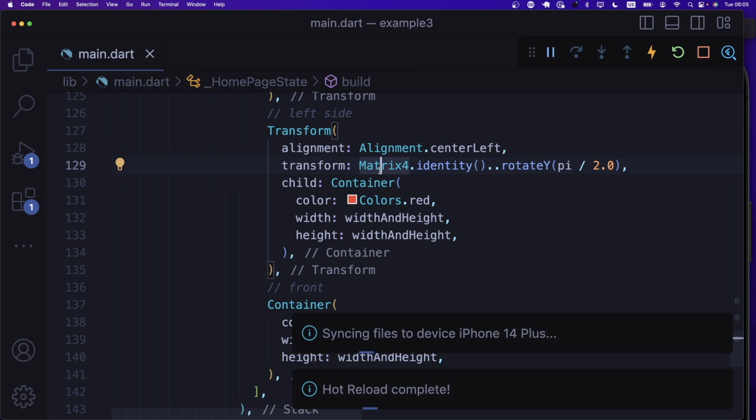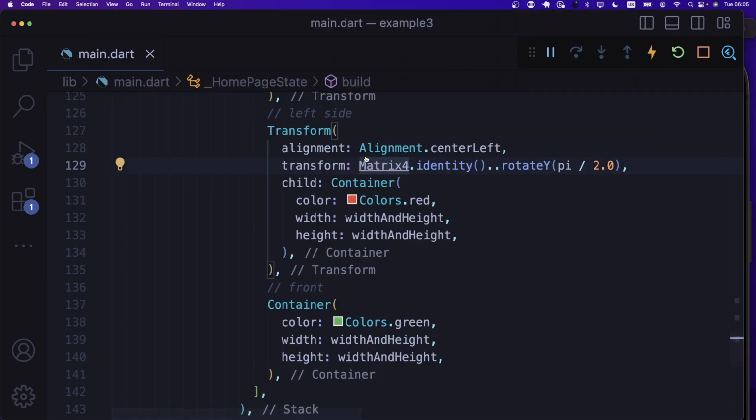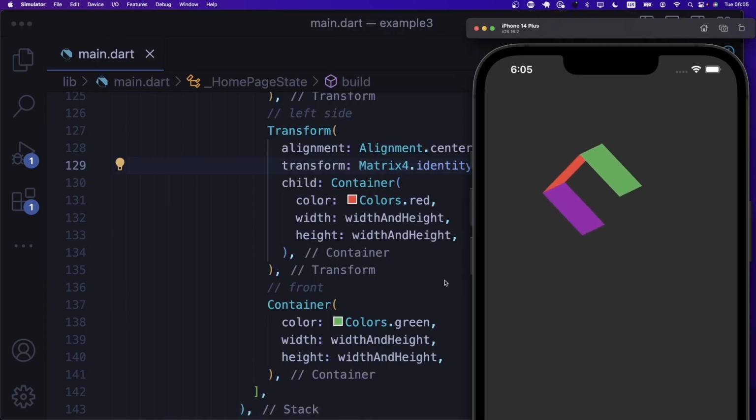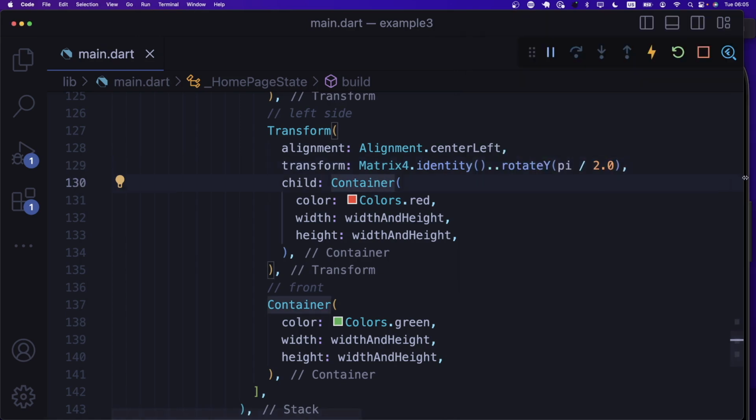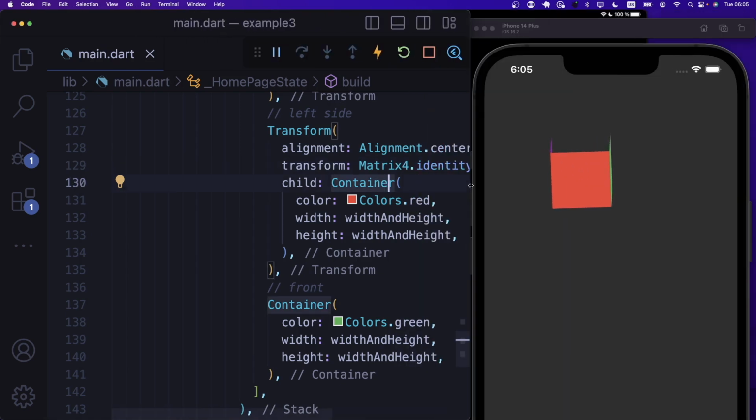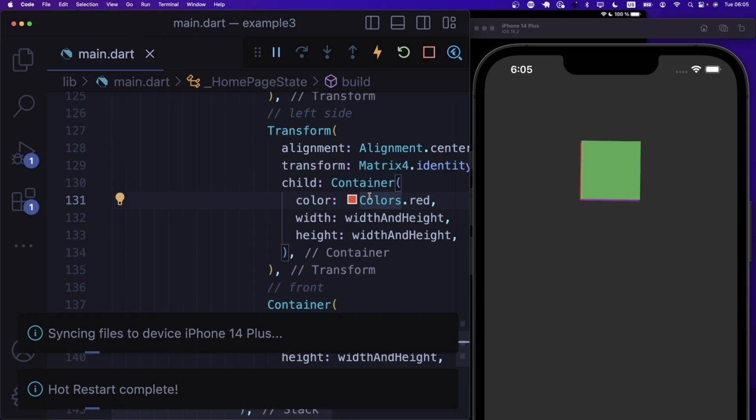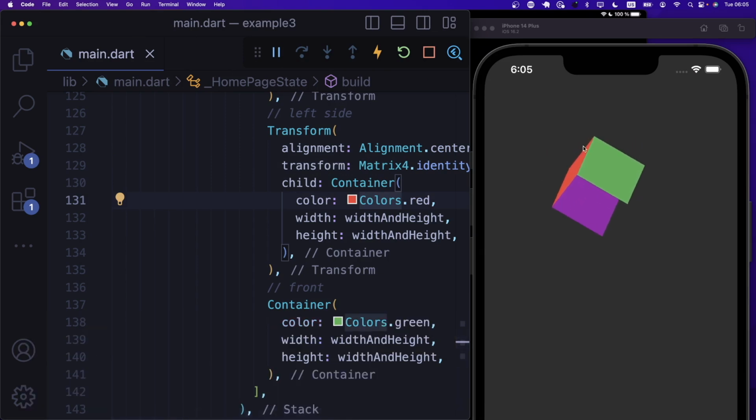Let me just restart our application and have a look at the simulator. There we go. Now we got that working. Let's have a look. I'm going to restart the app, 1, 2, 3. There we go. You can see the red container is on the left-hand side. If I restart it again, you can see it starts from the left. You see?